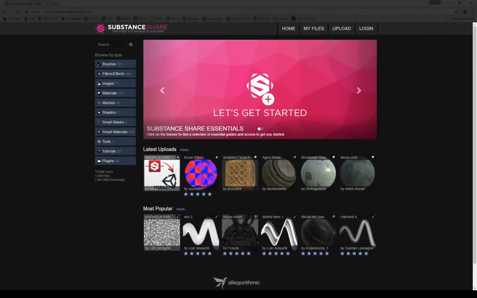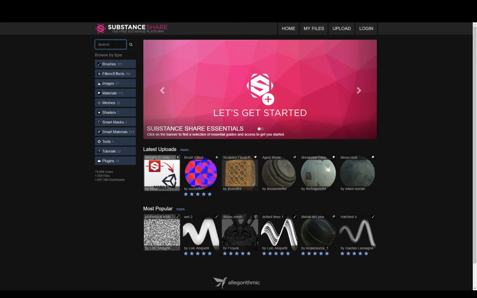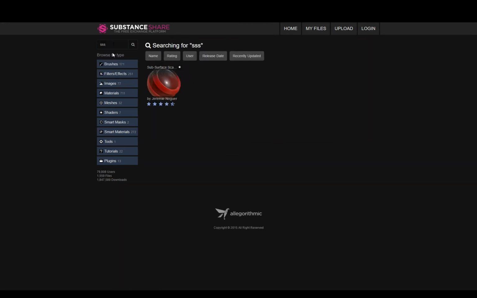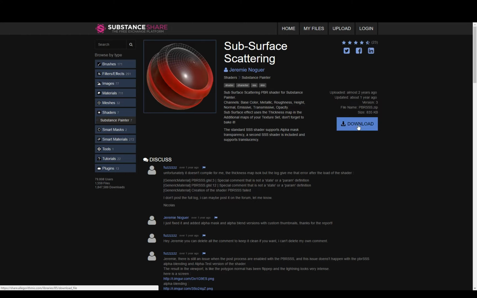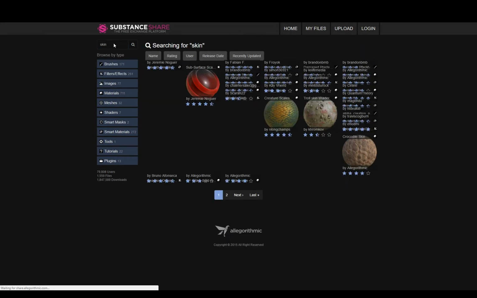To make a convincing wax texture with the hint of subsurface scattering, I'll need some files from Substance Share. I started by looking for subsurface scattering, an effect that makes it look like light is passing through the surface of an object and illuminating parts of it under the surface as well. We need to enable this shader in Painter before we can use it.